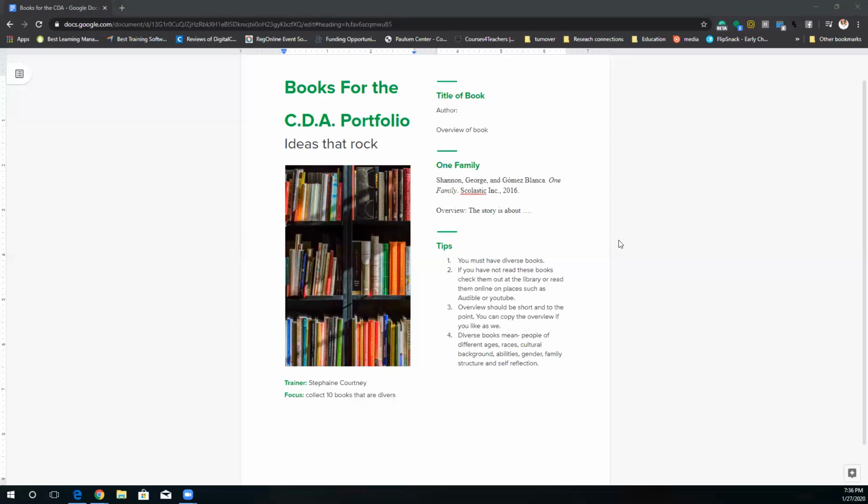Here are a few tips I want you to keep in the back of your mind. One, you want to make sure that you have diverse books. When I say diverse, I'm talking about people of different ages, race, cultures, cultural backgrounds, abilities, gender, and family structures, as well as self reflection so children can be proud of who they are and celebrate that in these different books. If you haven't read a large selection of diverse books, I really want to challenge you to do a little bit of research so that you can develop your understanding and your repertoire of different books that are out there for students and children.